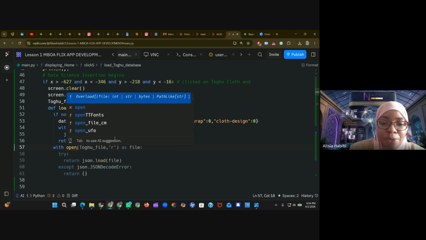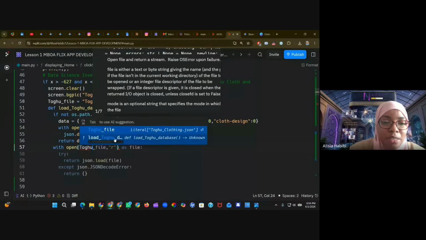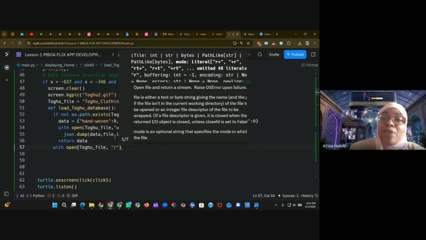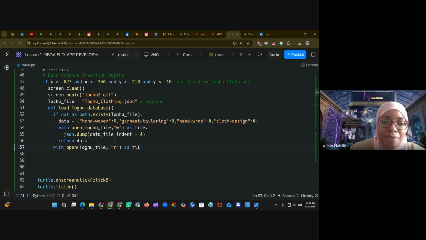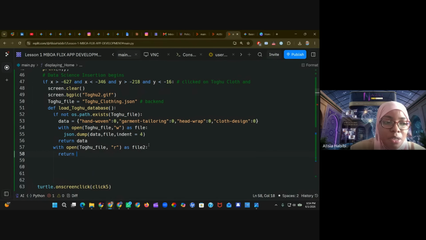So we're going to say open. Again, you're going to pass your read command. So just write your file the way you spelt it. And then we're going to put the read command, which is R, so we can read the data and put it on the graph. And then you have to read it as something. So you can call it file2. This name can change. It doesn't matter. And then here you say return JSON load file2. So what this means is that you're reading from the JSON file and you're storing it here so that you can have that alternative option.